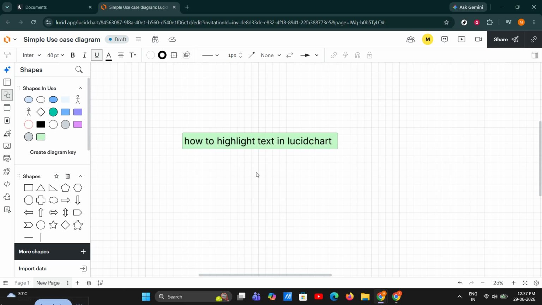So that's how to highlight text in Lucidchart using both text color and fill color. Whether you're styling individual words or entire sections, these methods can help make your diagrams clearer and more effective.